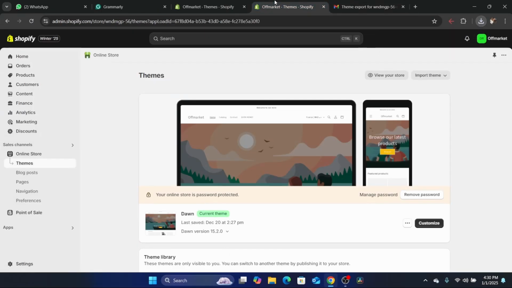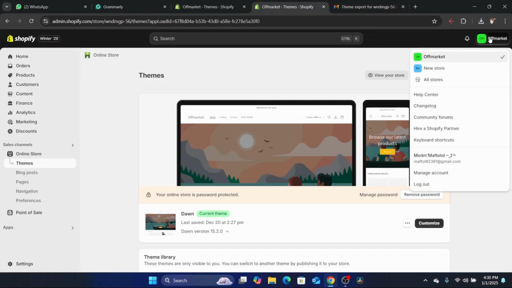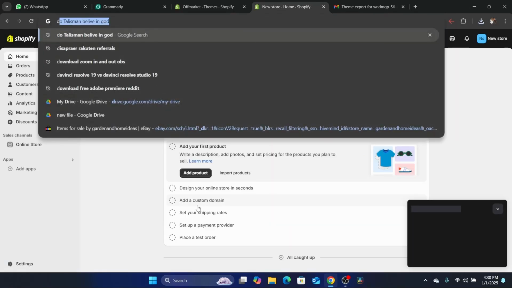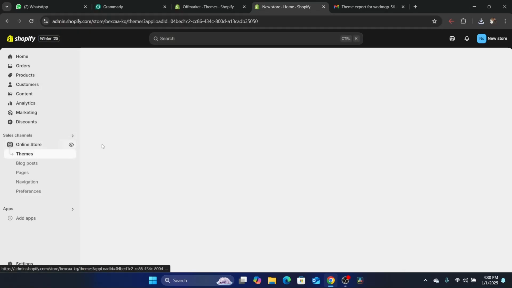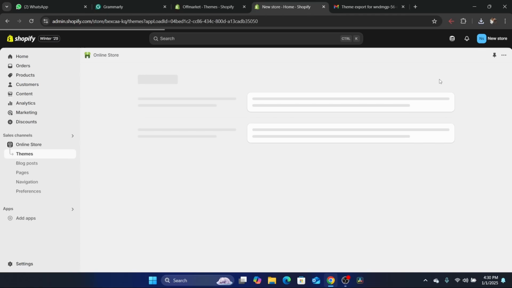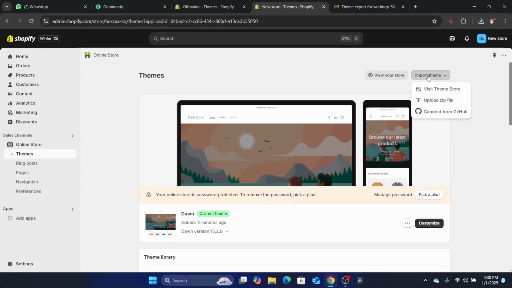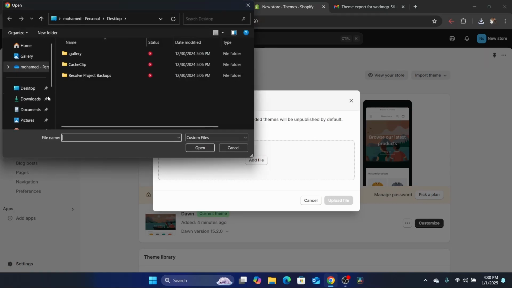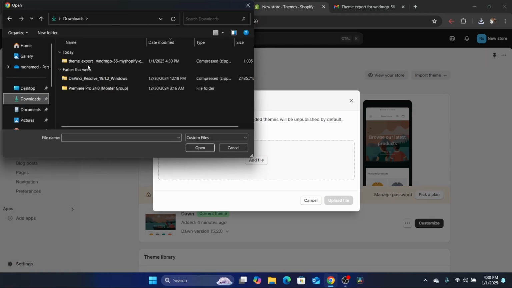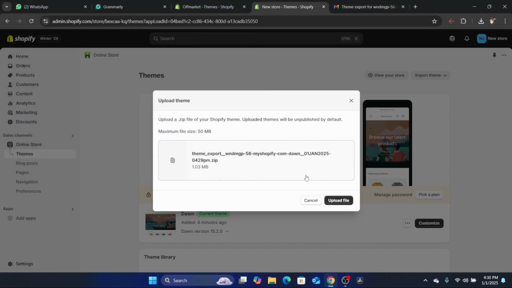Now you just need to go to your new Shopify store. I'm going to switch to my new Shopify store, the one I just created a few seconds ago. Now you want to go to online store, click on import theme, and then click on import zip file. After that you want to click on add file, and add the file that you have downloaded, which is this one in my case. So we have downloaded. Click on upload file.